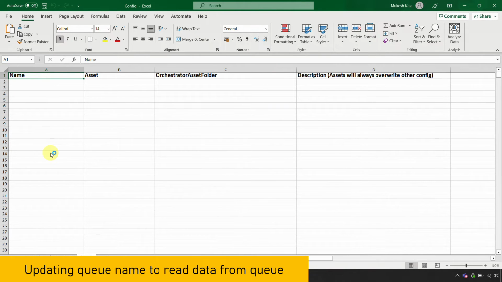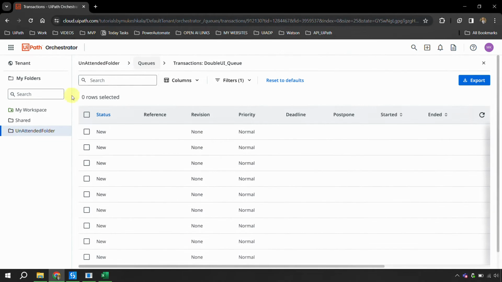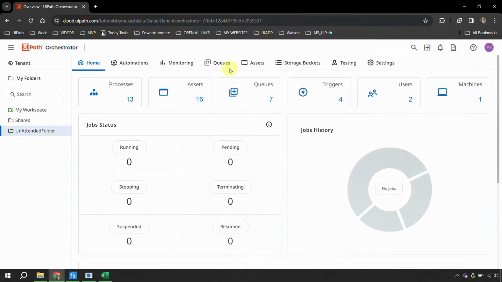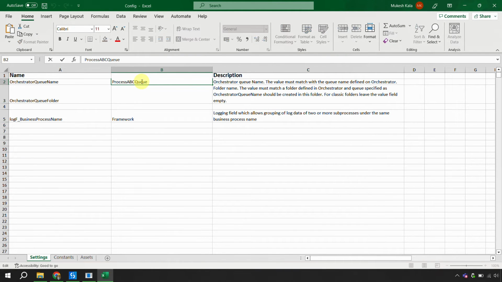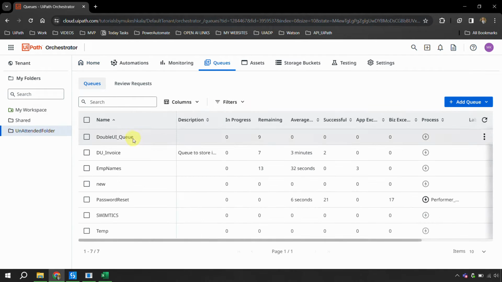Again repeating, guys, we have already covered all of this in the REFramework, so I'm not spending much time on the queues and all, right? So in the queue name and the queue folder, we'll just specify where our data is. My data is in this folder, which is the unattended folder, and my queue name is WIQ, right? So I'll just mention that in the queue folder, I'll say unattended folder, and let me quickly check the queue name as well.